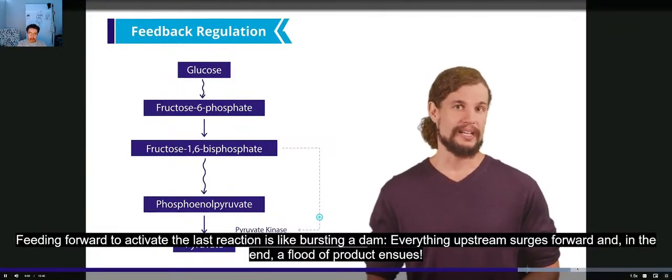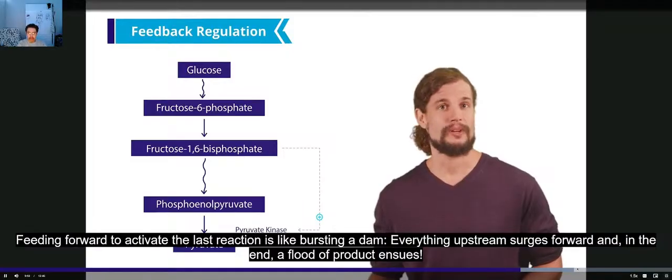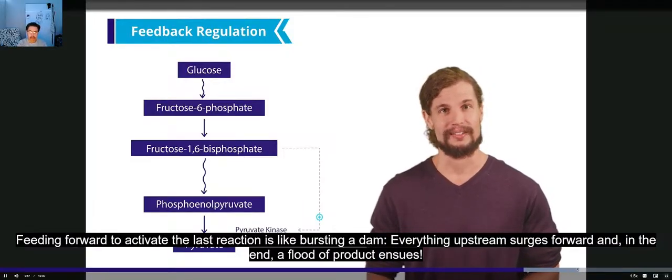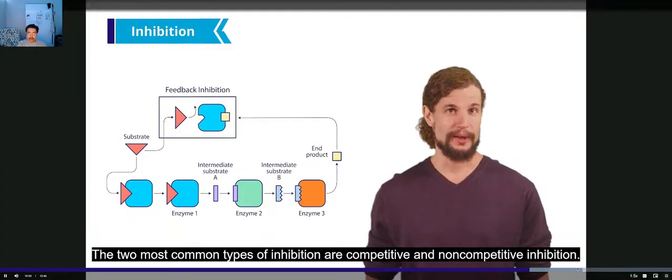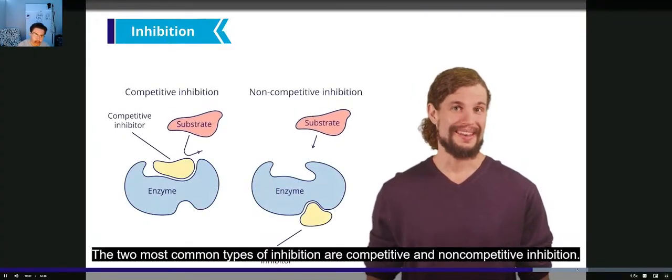Feeding forward to activate the last reaction is like bursting a dam. Everything upstream surges forward, and in the end, a flood of product ensues. Since feedback inhibition is one of the most common methods for enzyme regulation, you'll want to know a little more about it. The two most common types of inhibition are competitive and non-competitive inhibition.